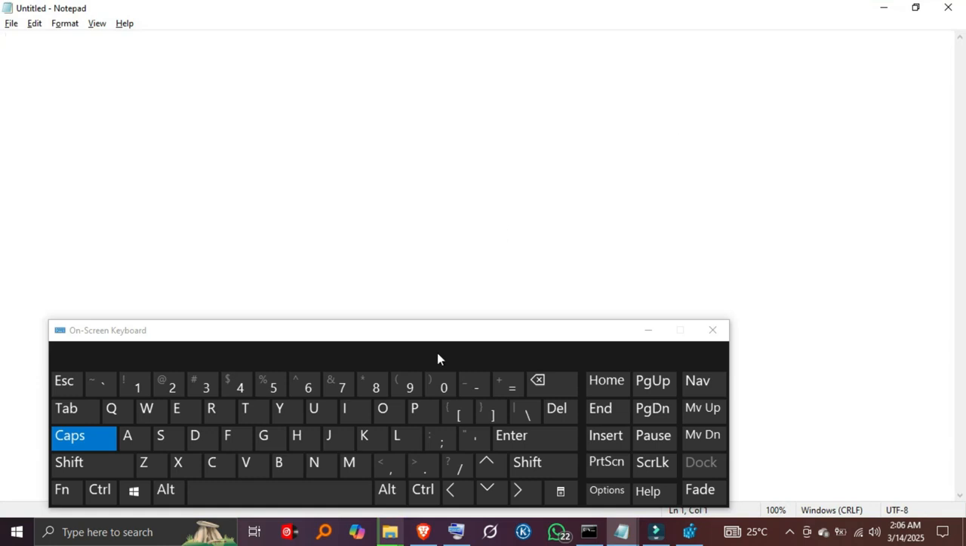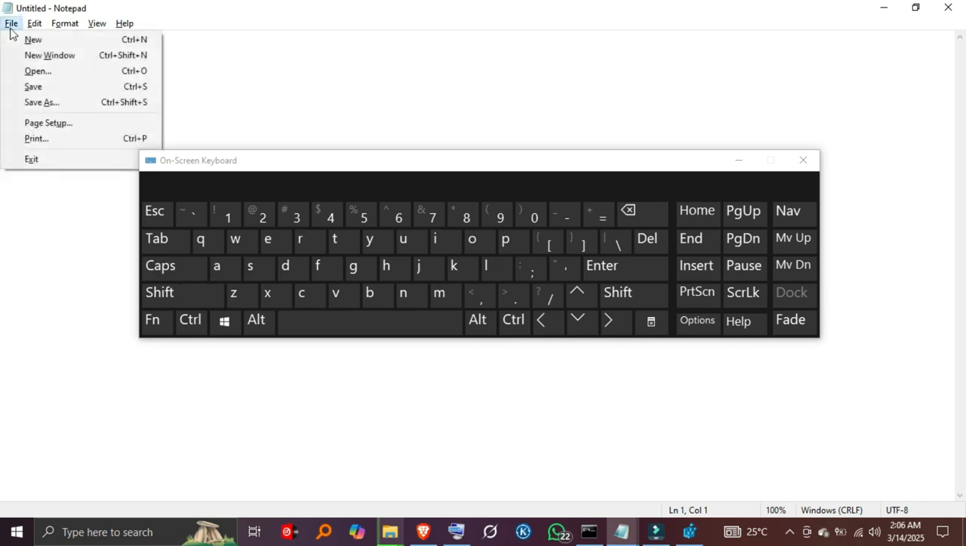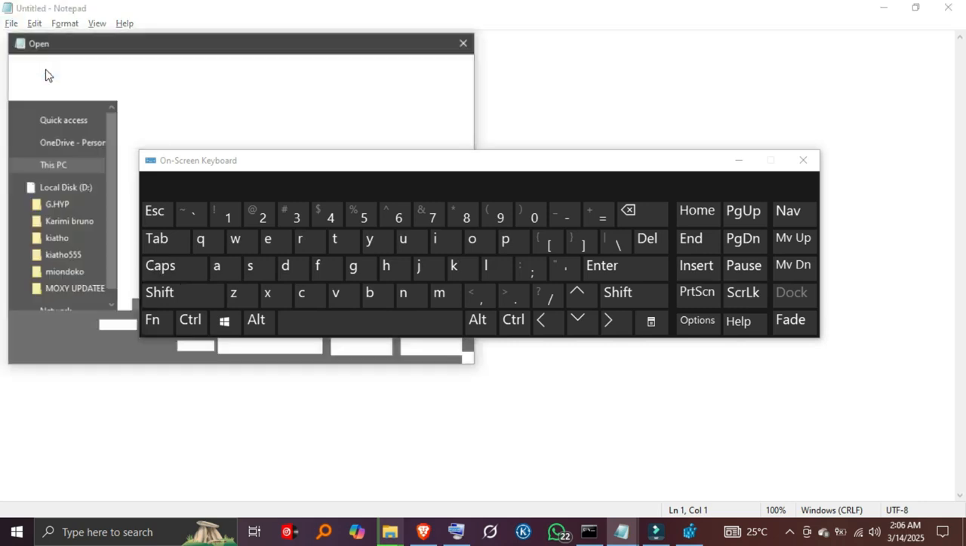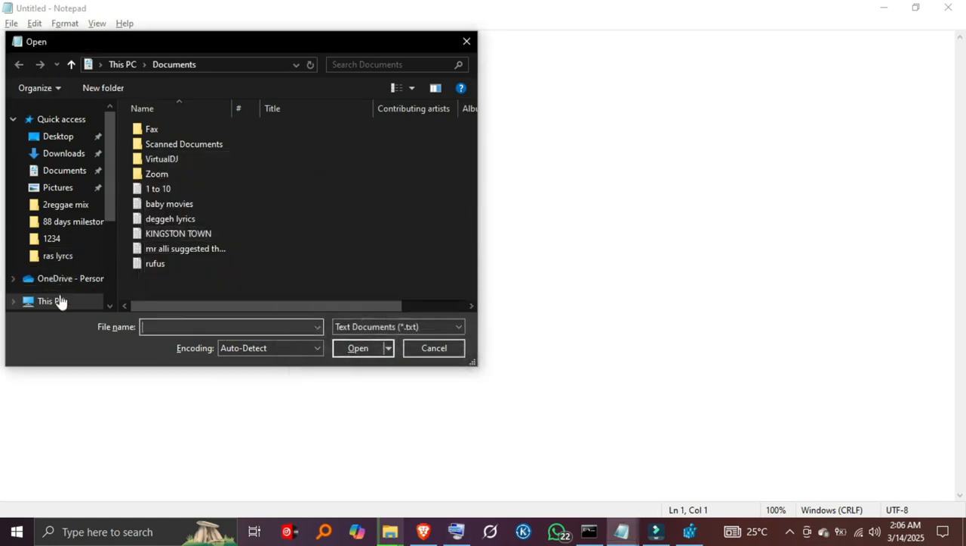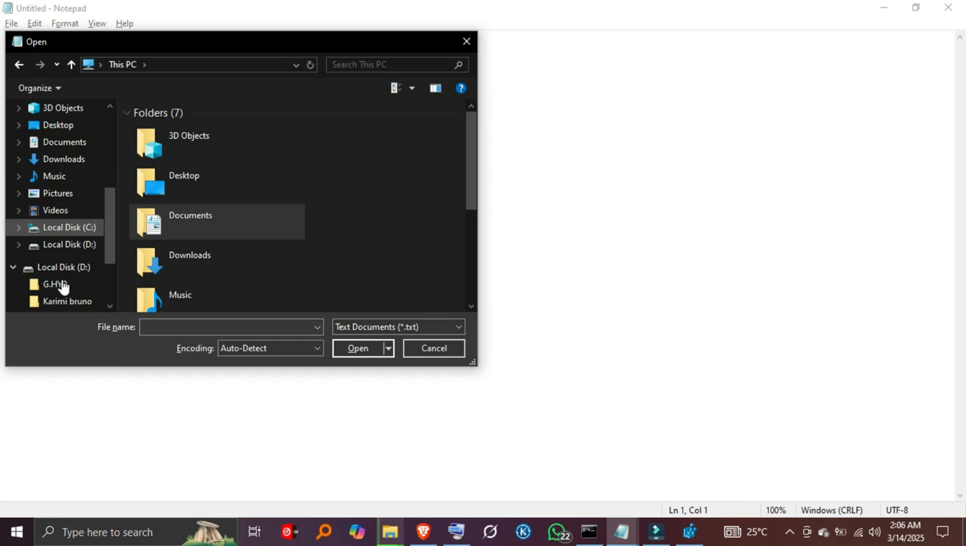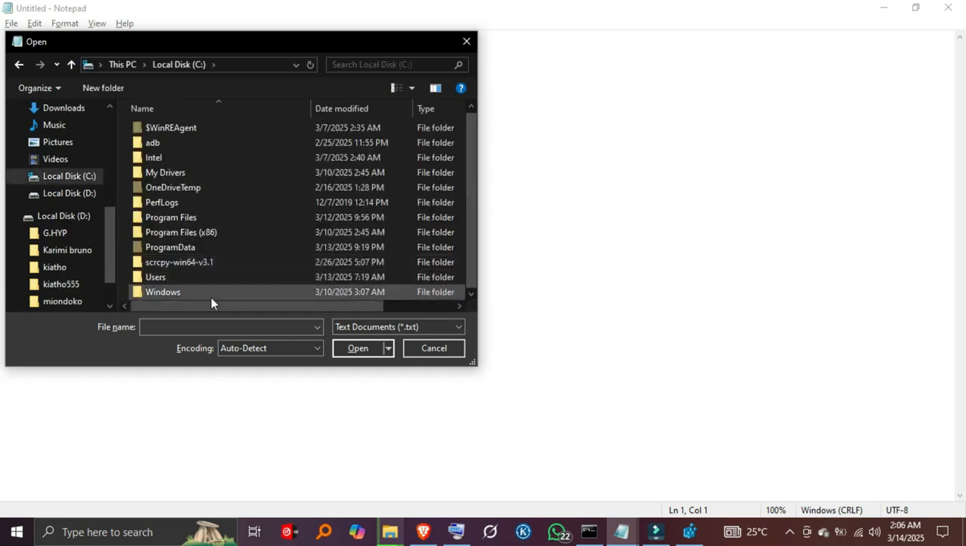Step 2. Open the hosts file. Now, open the file that controls website access. 1. In Notepad, click File, Open. 2. Navigate to this location: C, Windows, System32, Drivers, etc. 3. Change text documents (.txt) to All Files, then select the hosts file and click Open.